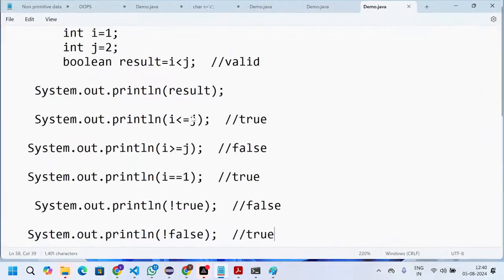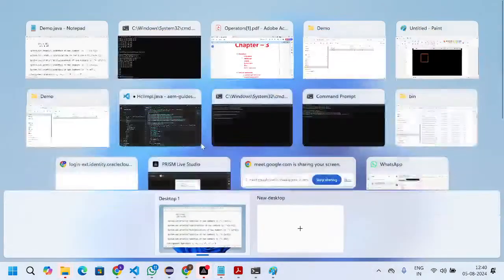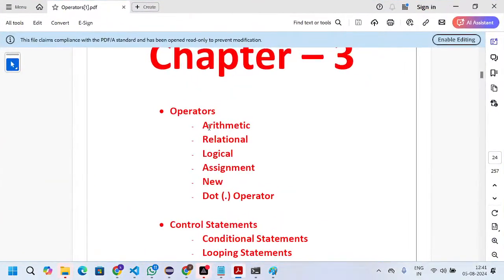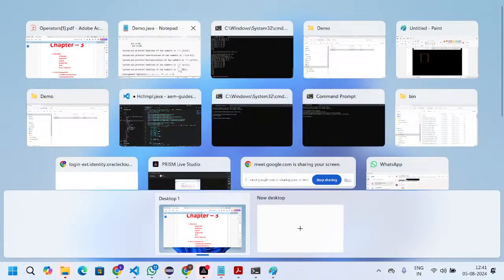So this is what we have as of now. As of now, we have practiced with arithmetic operators, relational operators, and assignment operators. The remaining operators are also very easy. We'll see them in the next session. So this is all about today's study.